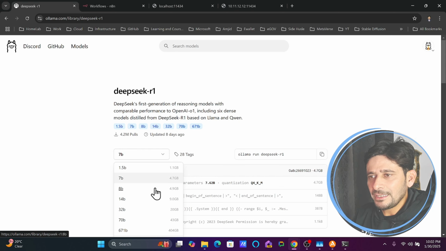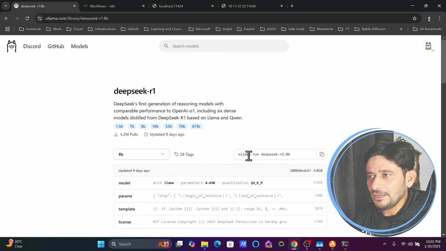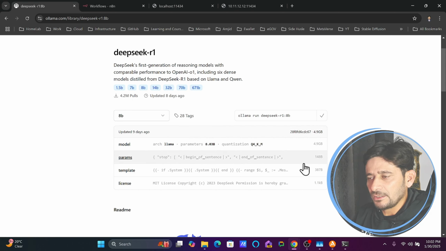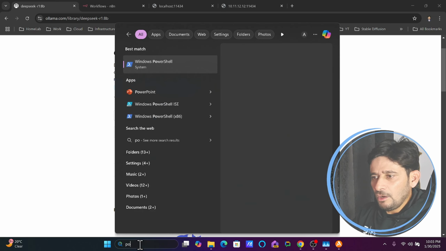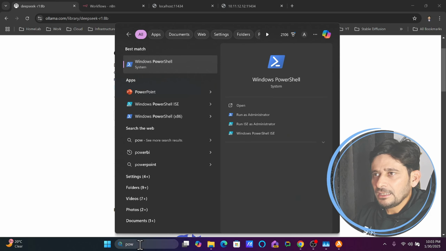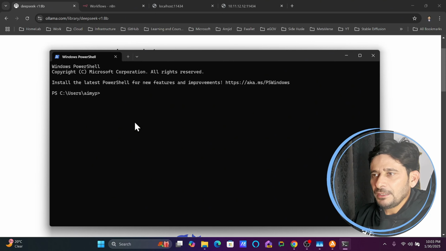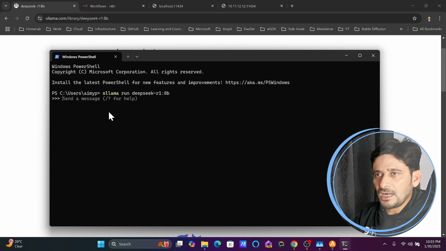I will be clicking on 8 billion parameters and simply copying this command. Then I will go to PowerShell and simply paste it. If it is not locally installed, it will start downloading. Once it is downloaded, you will see the chat message come up, and you can start chatting with it.